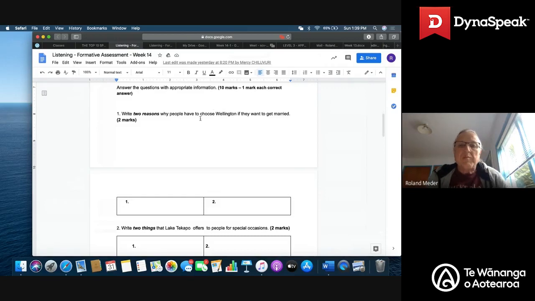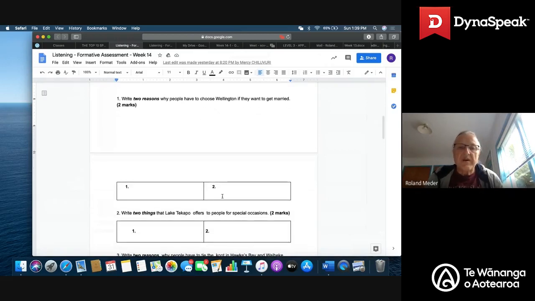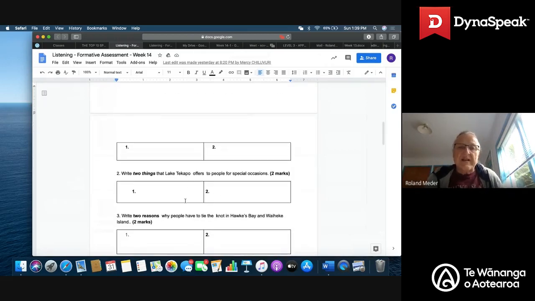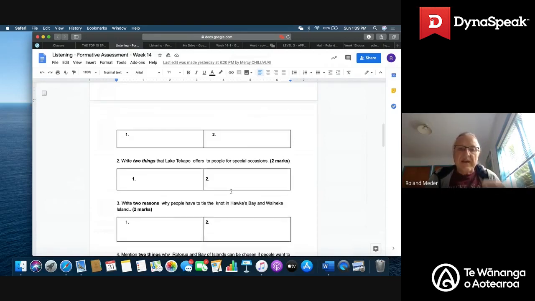Now, probably the main idea is you must choose Wellington if you want to get married, right? Very, very strong. So they must have some very good reasons for this. Give 2. Write 2 things that Lake Tekapo offers to people for special occasions. So here, Lake Tekapo could also be a fantastic place for a special occasion. Now, give examples of 2 things. So remember, examples also are supporting details for a main idea.